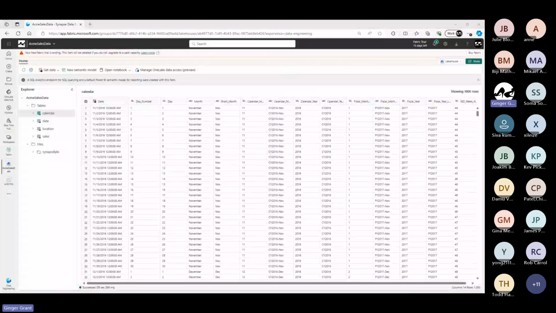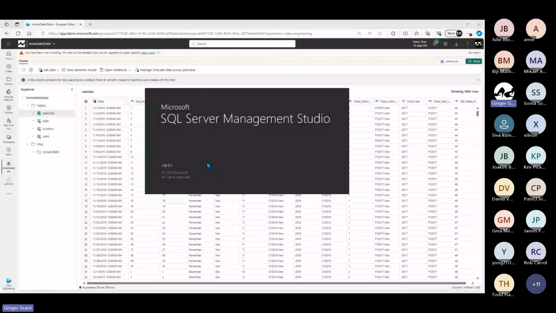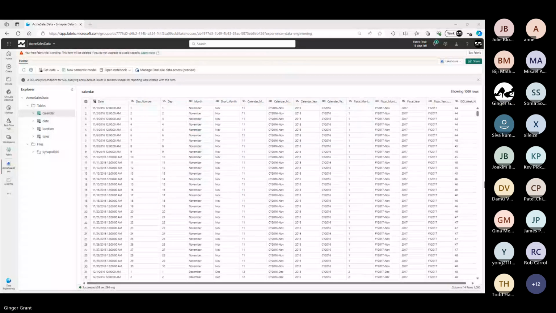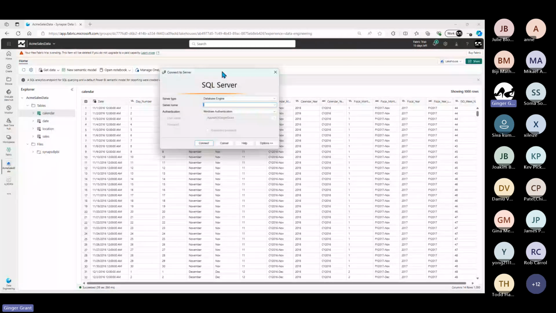I can open up SQL Server Management Studio, which of course decided to open on a different screen. And then I have the ability to enter my SQL endpoint to log in, as long as I'm using Universal with MFA, and then of course me.